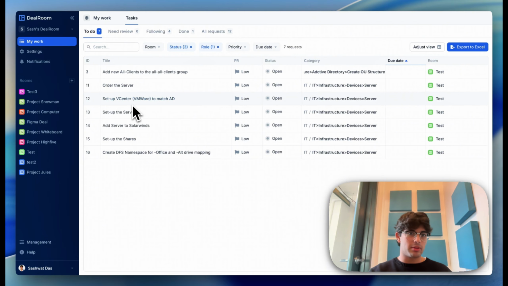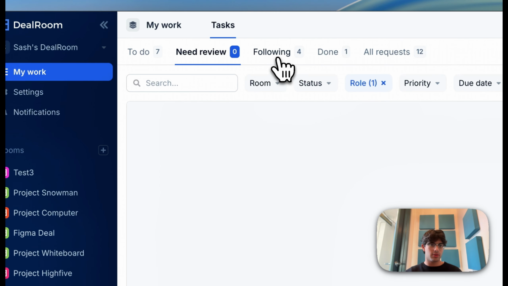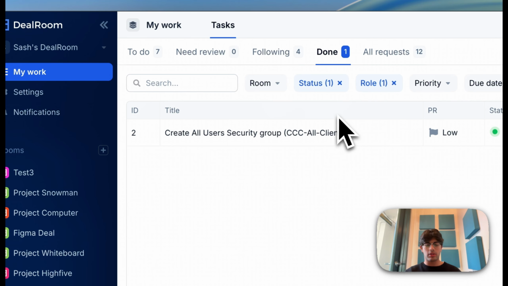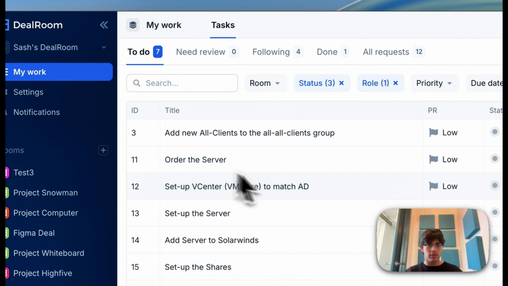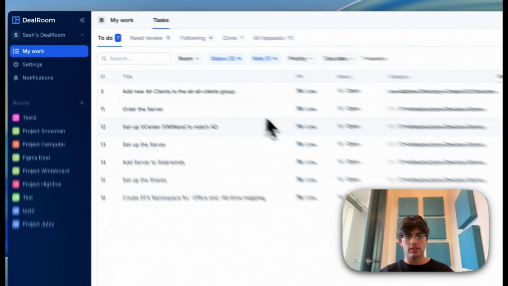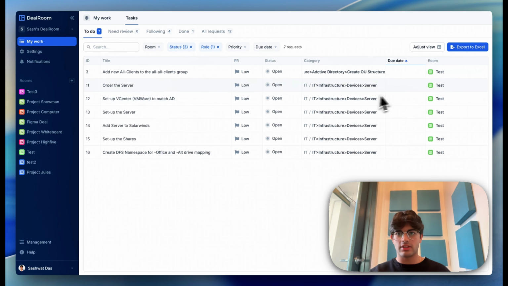Inside of the My Work tab, you'll find the requests that you need to do, the ones you need to review, the ones you're following, and even ones that you've already finished. Each of these requests have titles, priorities, statuses, where they are, and due dates, so you can keep track of everything you're doing on a day-to-day basis.